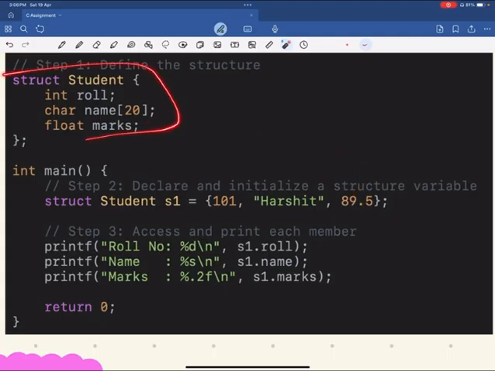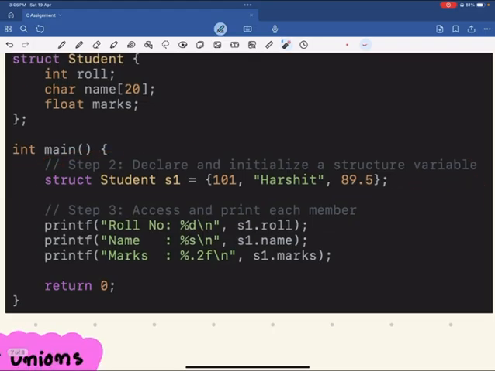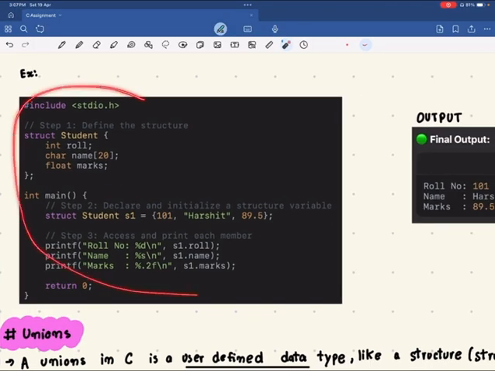First, you have to define the structure here at the top. Then inside the main function, you have to declare and initialize the structure. And now the third step is to access and print each member. You print in the normal way, printf roll number %d \n, but at the end you have to write S1. Why S1? Because we are accessing and printing members of S1 only. So S1.roll, because we are printing the roll number. For the name, S1.name. And S1.marks, because float marks. So this is the simple program which everyone can understand.